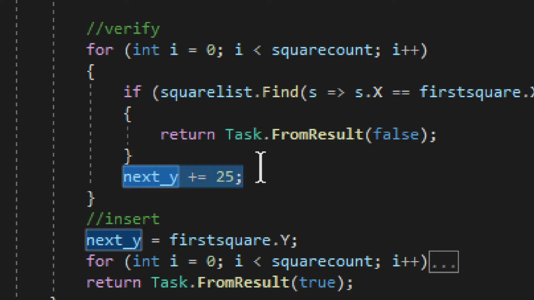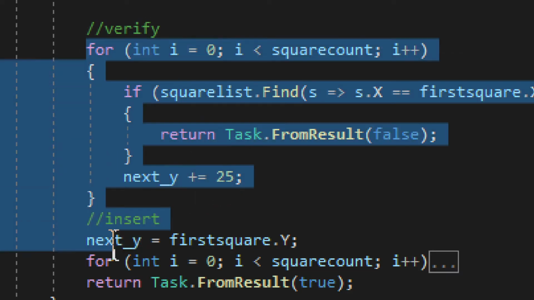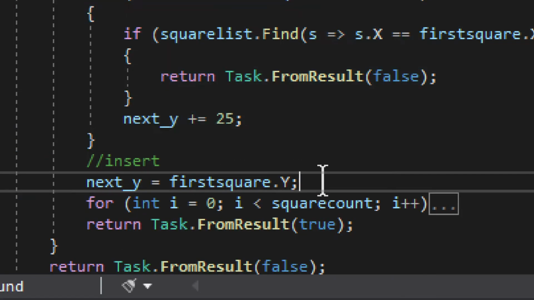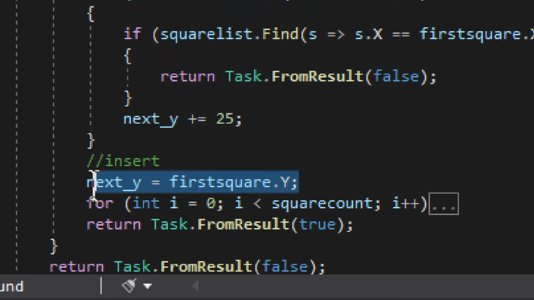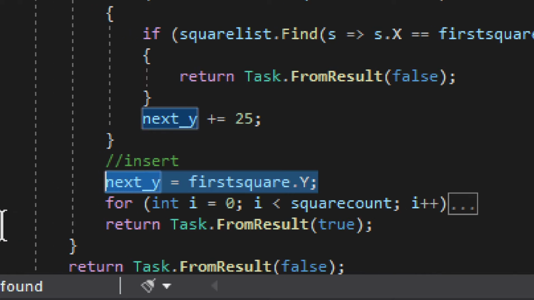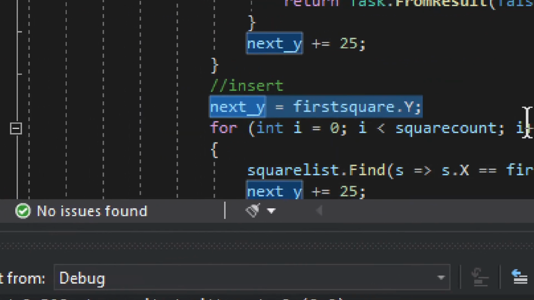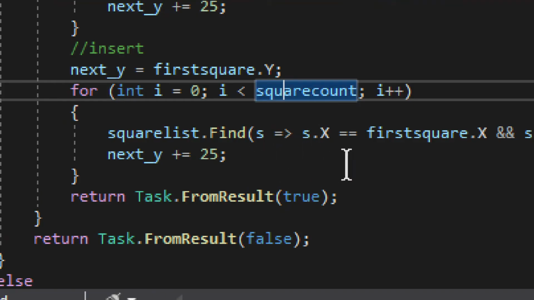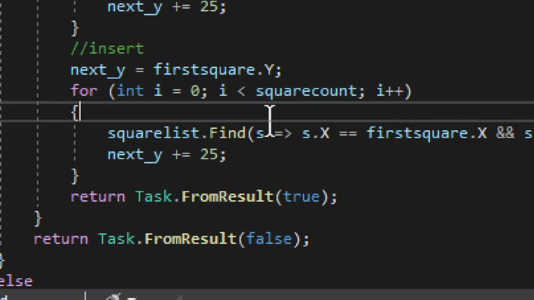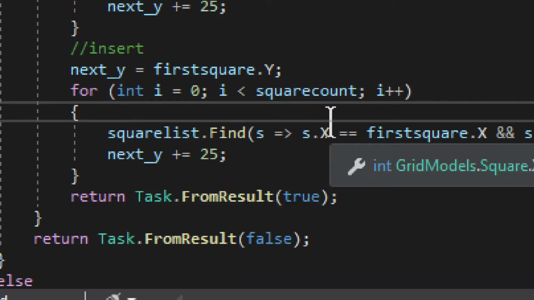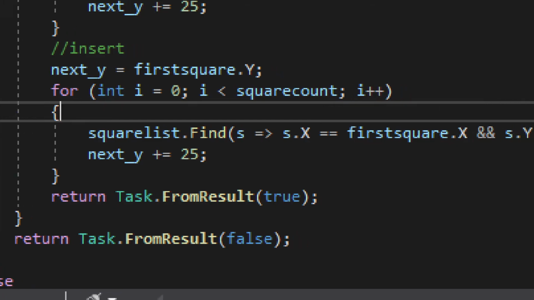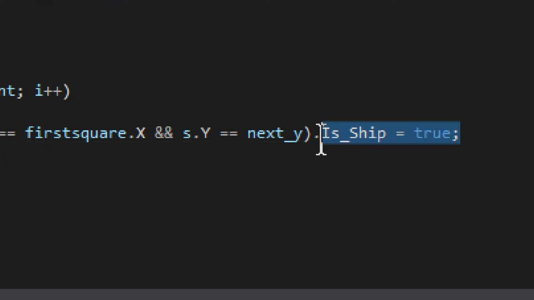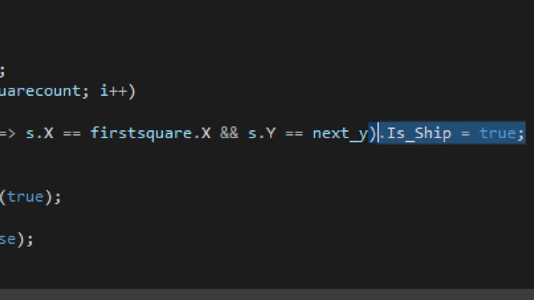Now, we do increments of 25, we go through them, and if this succeeds, we can go into the inserting phase, right? For the inserting, we go through the same procedure. We reset the next y, like that, and then we go again. The same kind of loop, except that instead of checking that boolean, is ship, we set is ship to true.